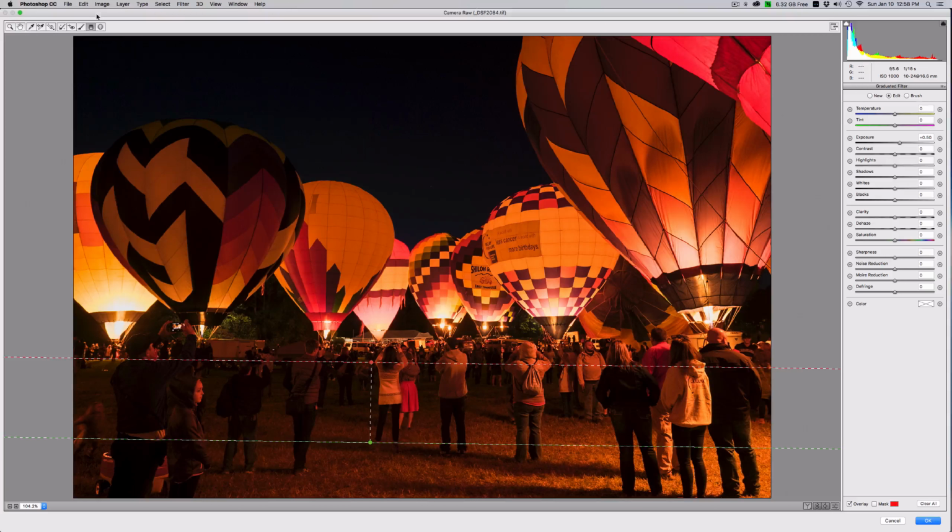So what I did here was go ahead and use the graduated filter, this little icon up here on the left, and then I just increased the exposure, and you just drag and pull. So left click, drag and pull to pick your areas.